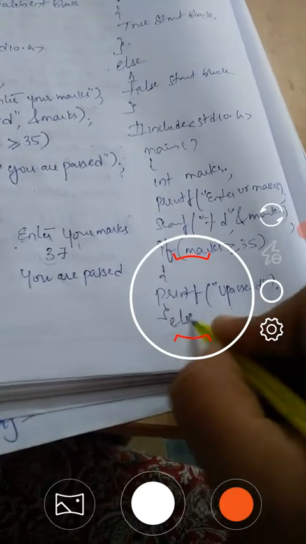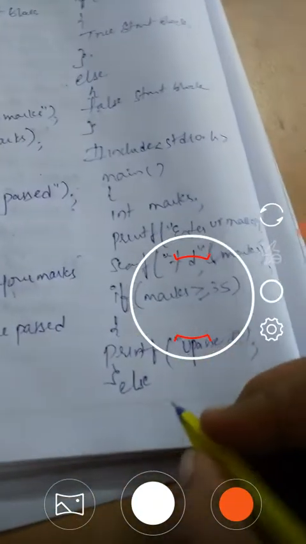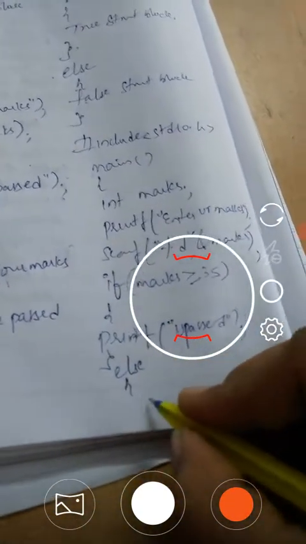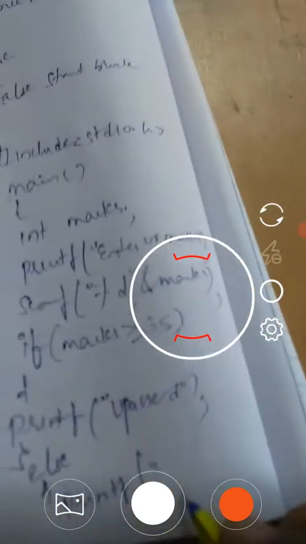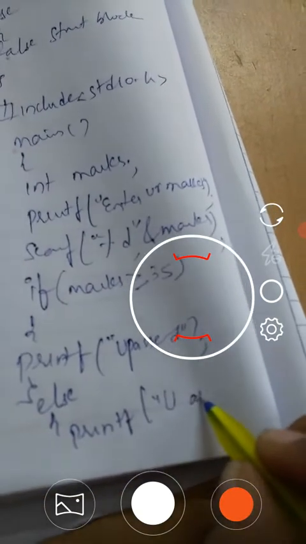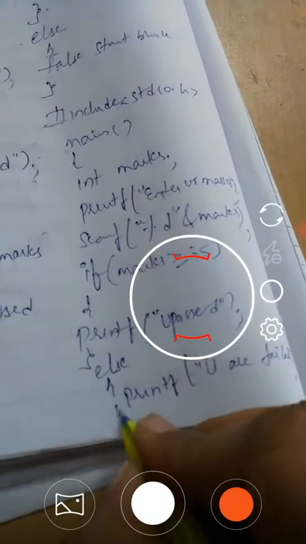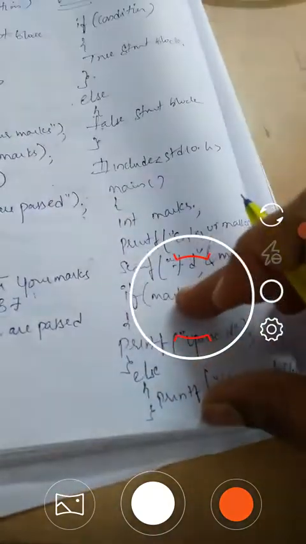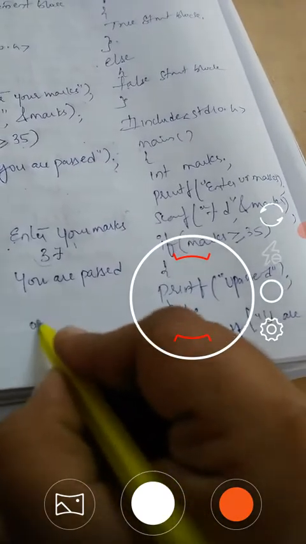Now we can use the else part here. If he didn't get marks above or equal to 35, what will happen? Else, printf you are failed. Then close this else statement. After finishing this, you have to close the main section. Let us check the outcome now.